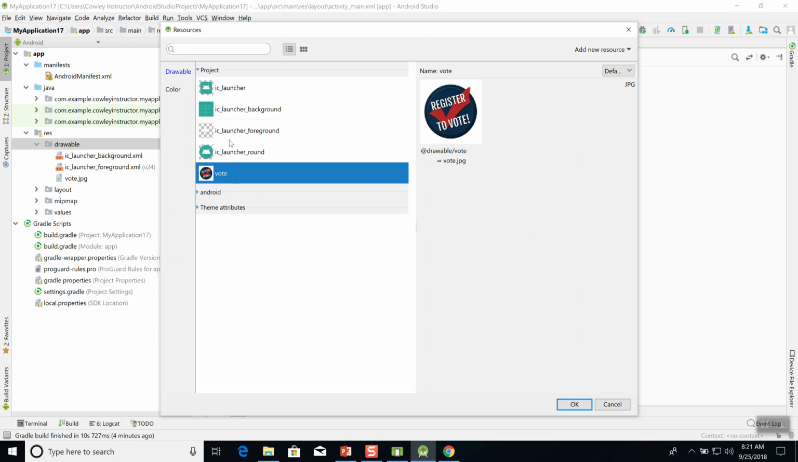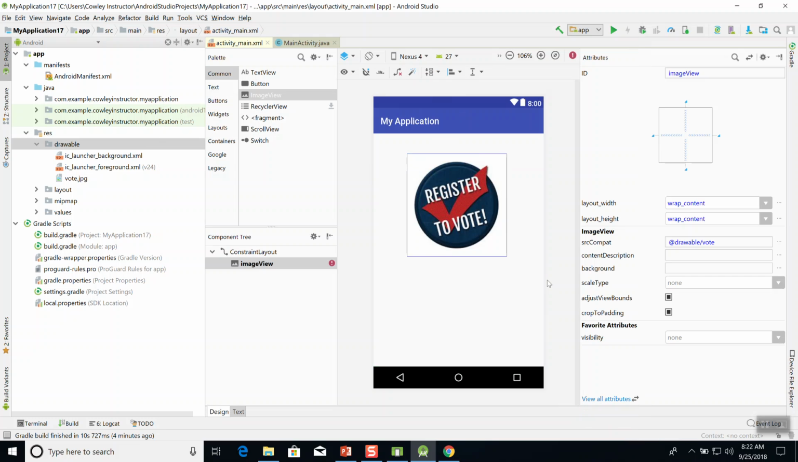Your best images to use are PNG files, especially if they're transparent. Yeah, that's what I have. You got to try, yeah. See, and that works out perfect. This would work out fine since we have a white background, but if we didn't have a white background, it wouldn't look good. Very well. Choose vote and click OK. It drops that on there.